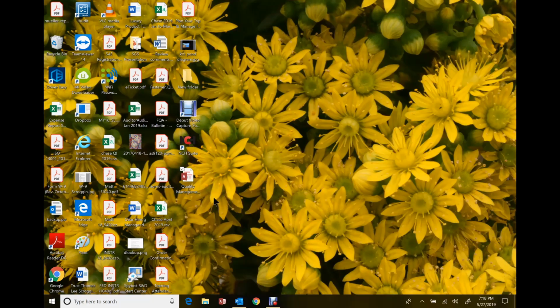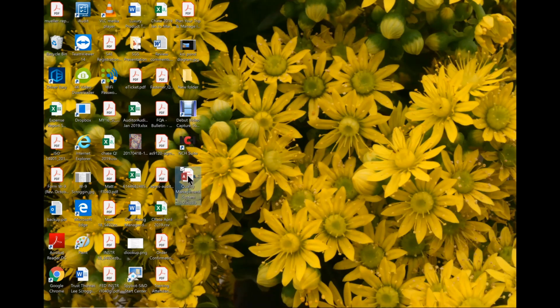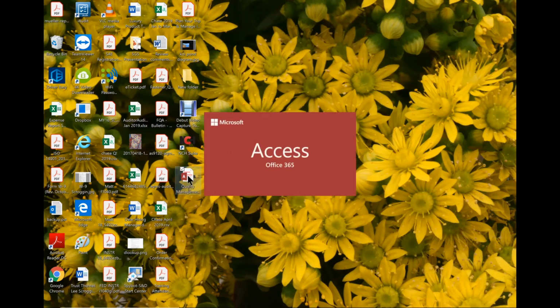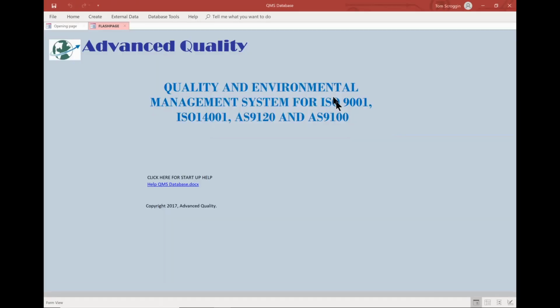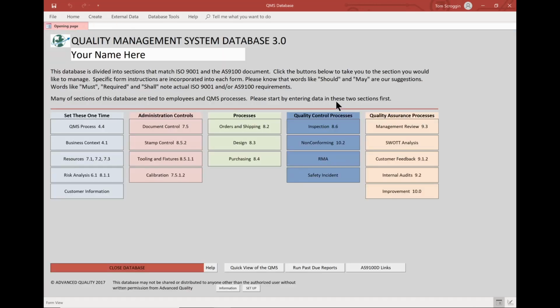This is an Access application, and you'll see it here on your desktop. This system can be networked across your computer network. It will prompt you for a password. You get a splash screen that tells you what it is that you're looking at. And then the database opens up with the dashboard.